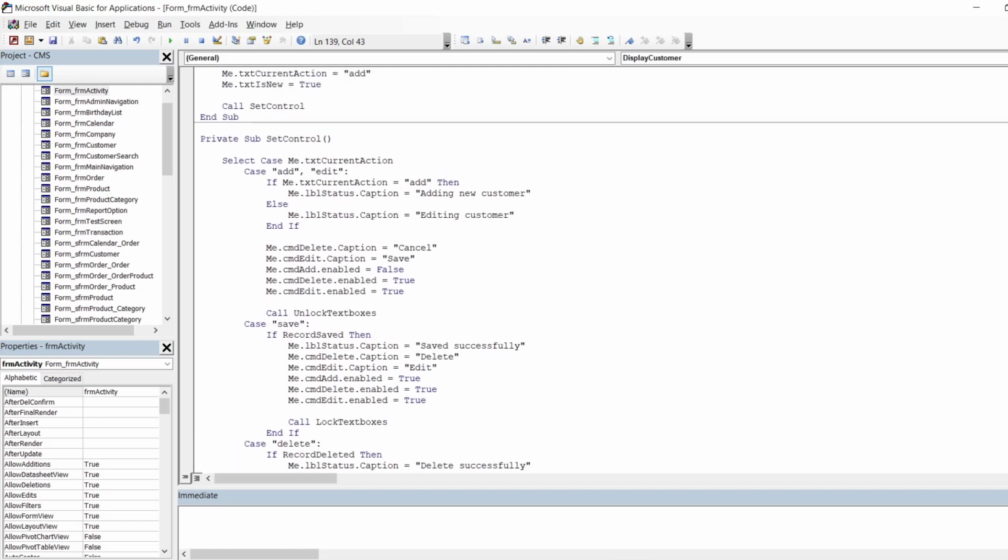Now let's do this set control. This should be activity. This should be activity.